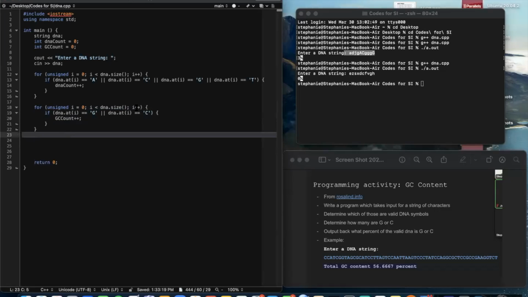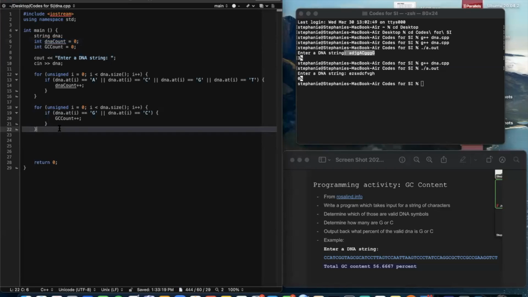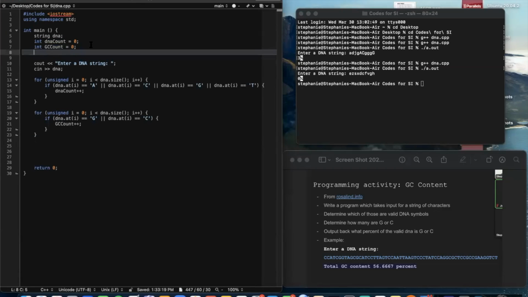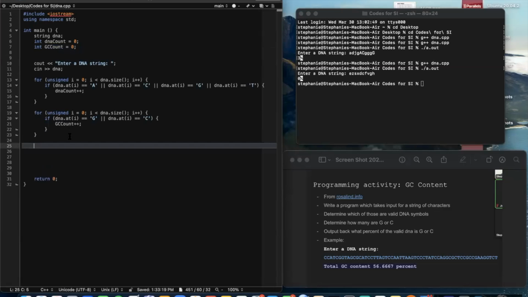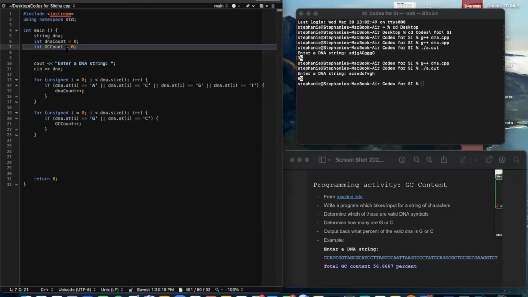All right, so now we have our GC count in a variable, and then we have this total DNA count in a variable. And now our final job is to output back what percent of the DNA is either G or C. So what do you think we could do for that? We'd have to use a variable first, right? A new variable? No, or could we just use that one already?